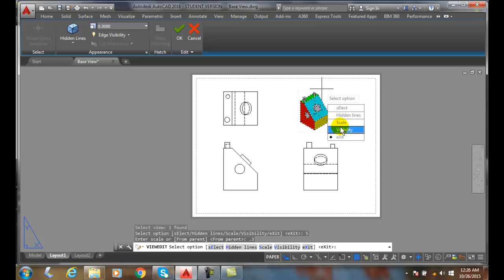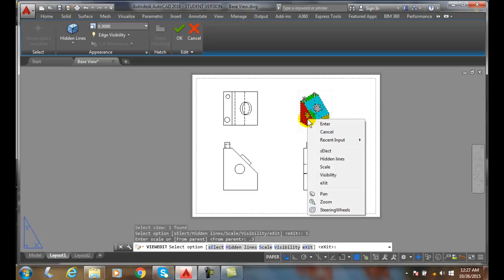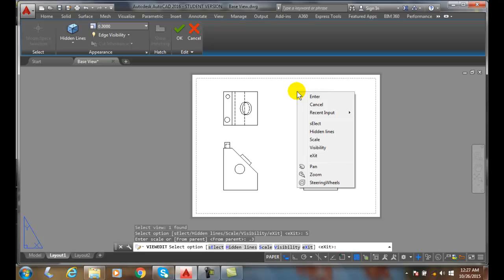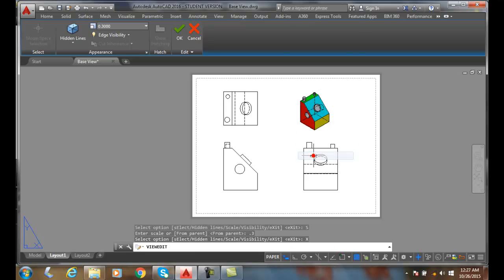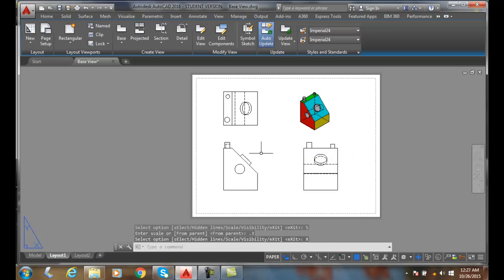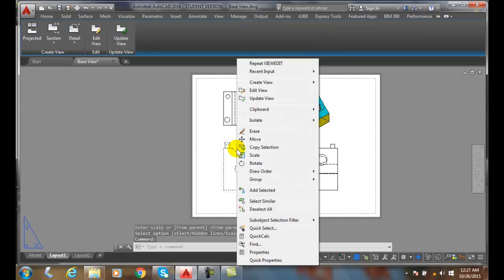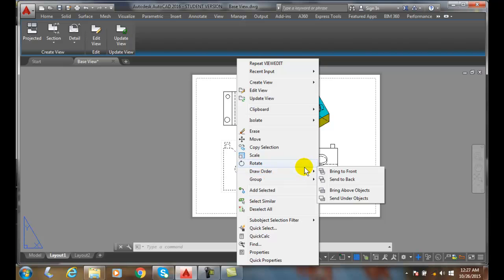And I can also right click on these things. I can get some options this way as well. So I can exit, right? And so I can pick on any one of them, and I can rotate, I can scale, I can move, etc. So I can do whatever type of things I really want.